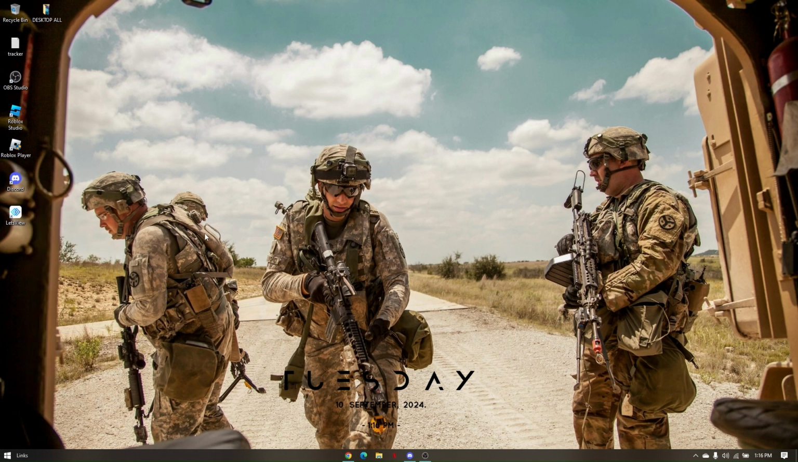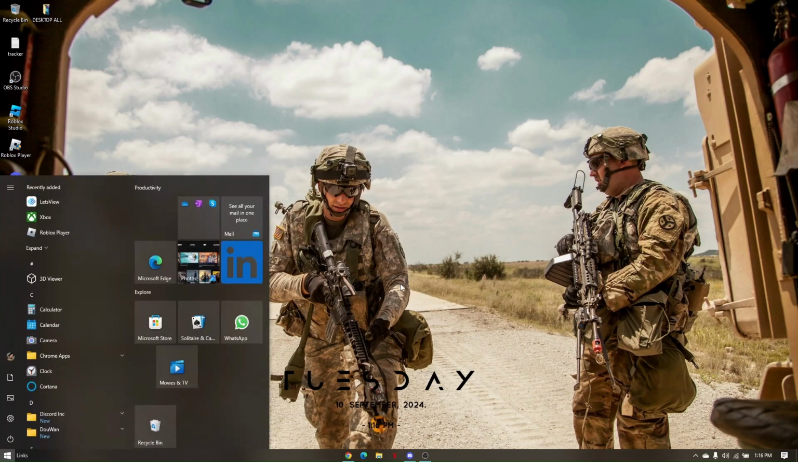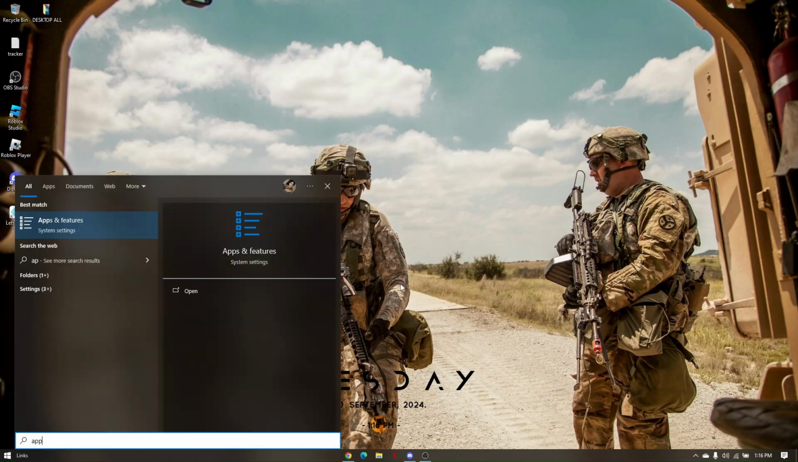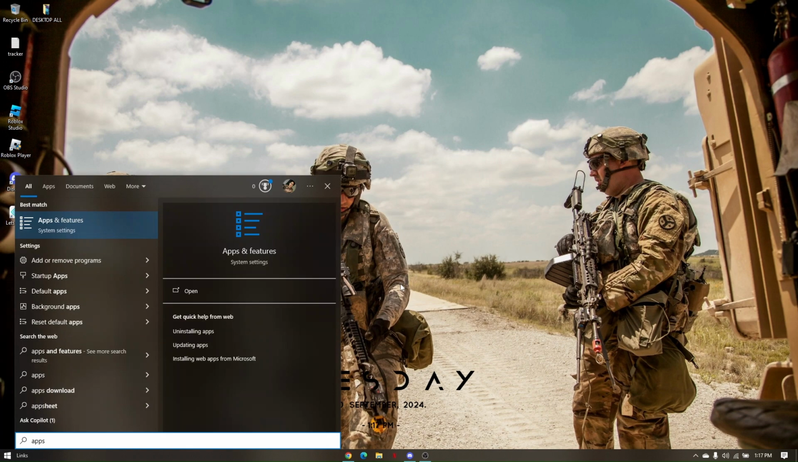Now, once everything is done and it's still not showing, then what we need to do on the third troubleshooting step is to reinstall your Discord software. To do so, simply press the Windows button on your keyboard and type in Apps and Features.